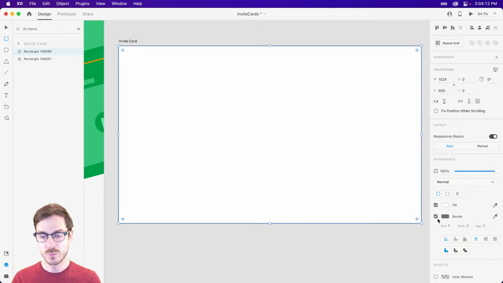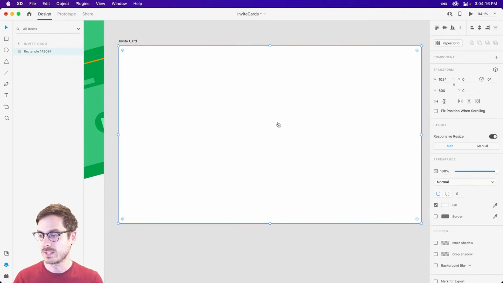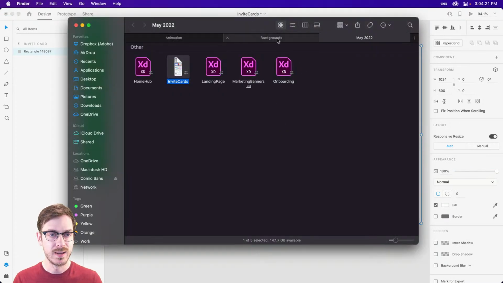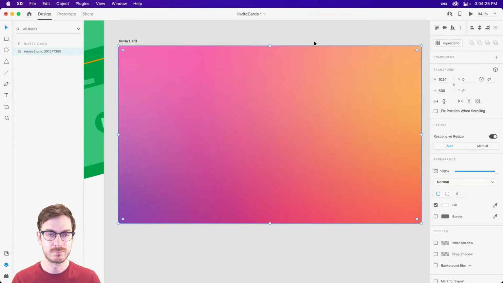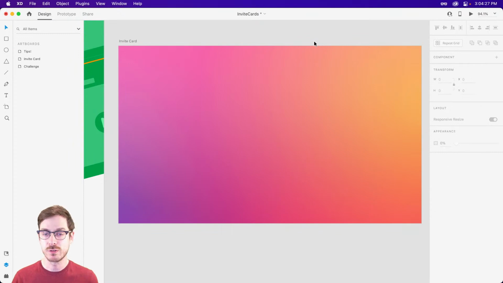And I might want to, I already did draw one out, there it is. And I might want to add an image into this. So I'm going to hop over to Finder, and I'm going to grab an image and boop, pop it in there, right? Beautiful, nice, vibrant image. Of course, you can do something very similar using a gradient as well.